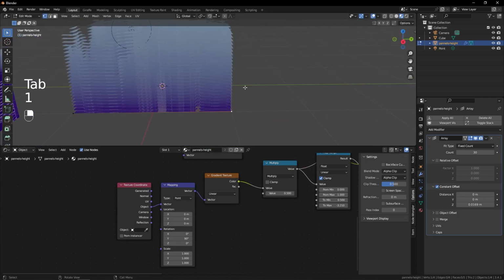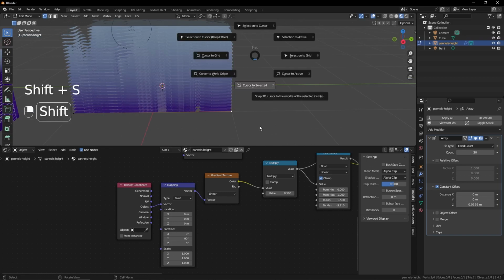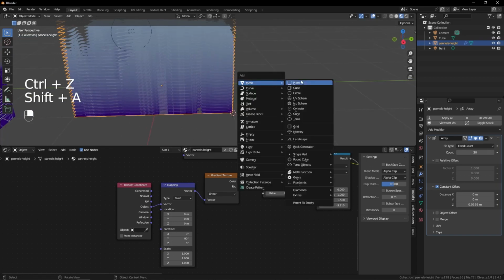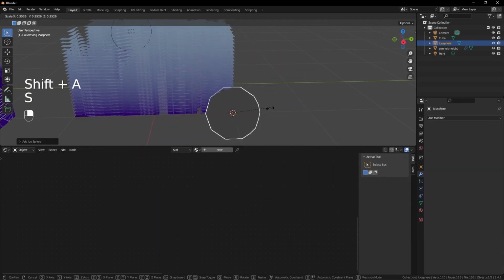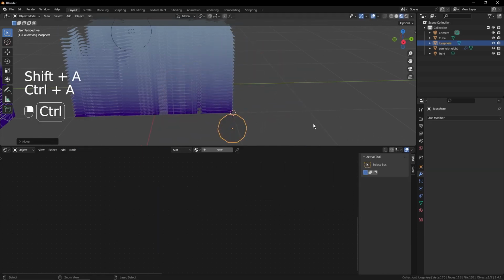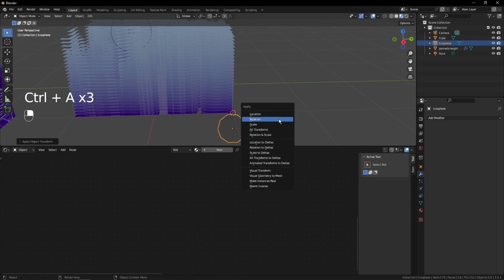So let's hop into edit mode, select one of the corner vertices of one of these, go cursor to selected, click tab again. We'll add an icosphere. Then we can scale it down, move it down a little, Control A, apply scale and rotation.